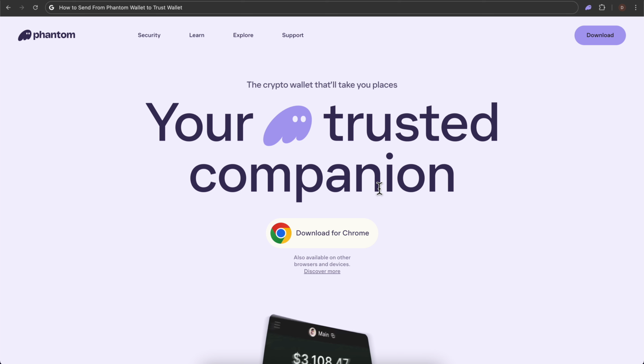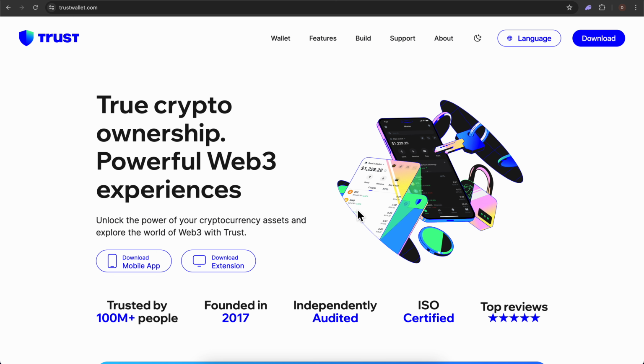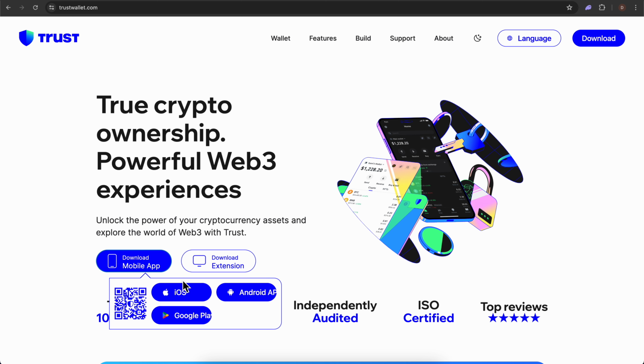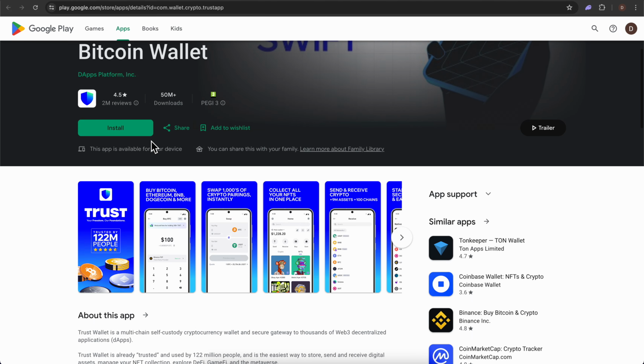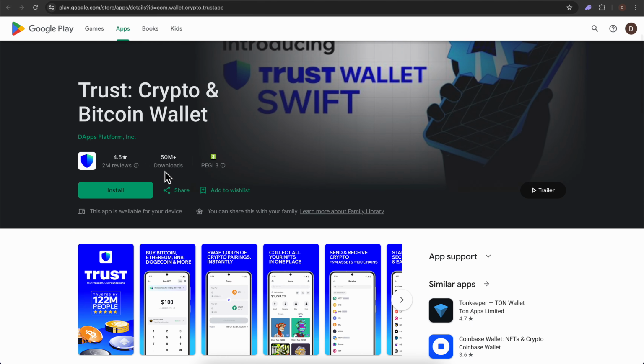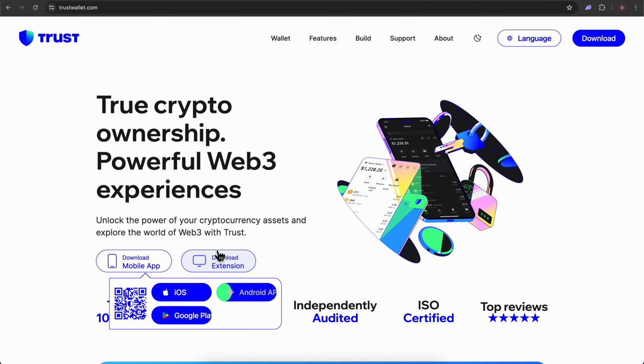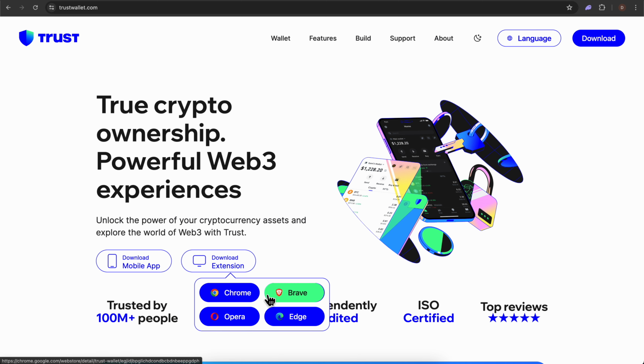How to send from Phantom Wallet to Trust Wallet. So basically what you're going to have to do is, first of all, either download the mobile app of Trust Wallet, so you can simply open Google Play or the App Store and download their official app, or if you want, you can add the Chrome extension on Brave, Opera, or Edge.